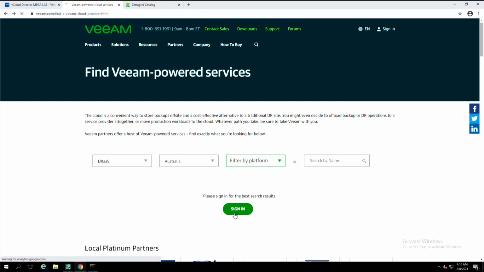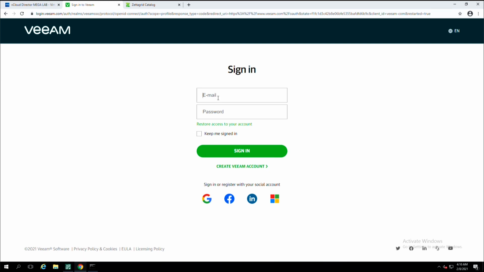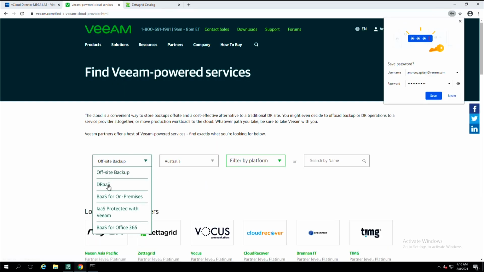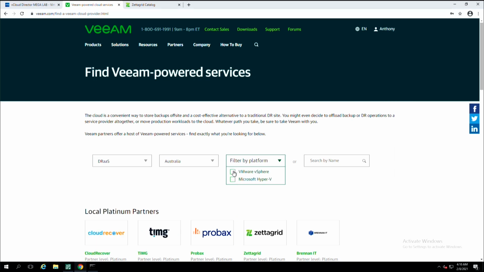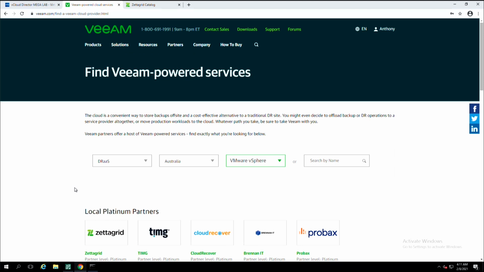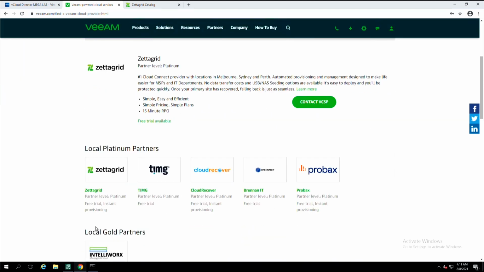Let's sign in actually. If you do have a Veeam login, you'll get a better result. So let's do that. And once signed in, let's see what the list brings back. So again, offsite backup, let's change it to DRaaS, and then let's filter by platform, and what we get is a list of partners. So let's click on Zettagrid as an example. We can see their offerings, we can see they've got a free trial.